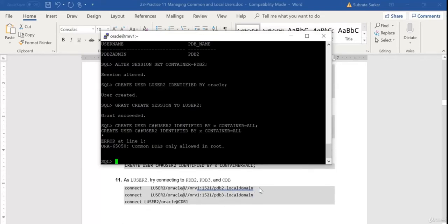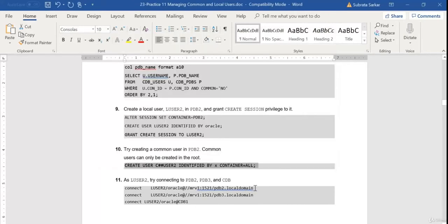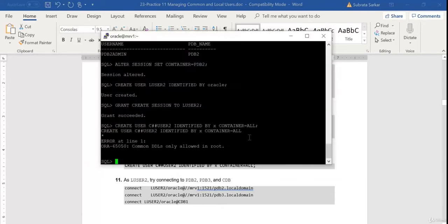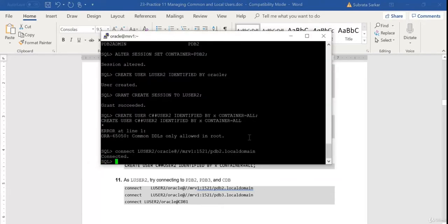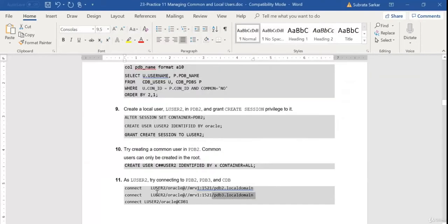Connect to PDB2, PDB3 and CDB. So first try to connect to PDB2 as the user. PDB2, it connects. Next let us connect to PDB3.